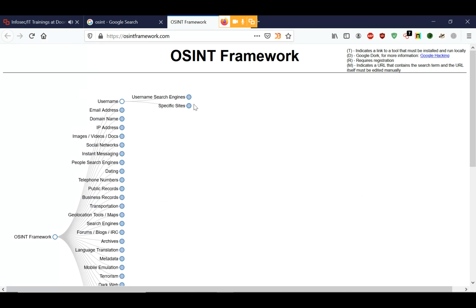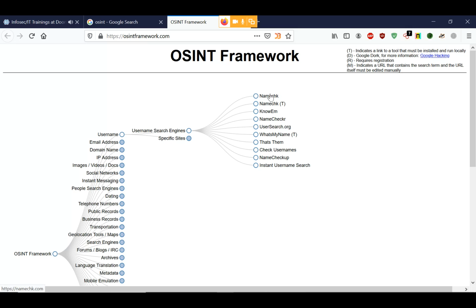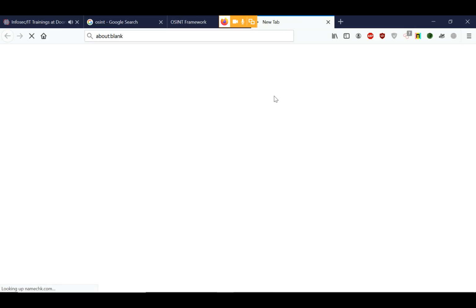If I click here and it is also filled up, not empty like this, it means once I click on this, it will also give me a tree. As you can see, it will give me the website list, and now these are empty, which means once I click any of these links, the site is going to open. If I click on name check, as you can see, this website is open.